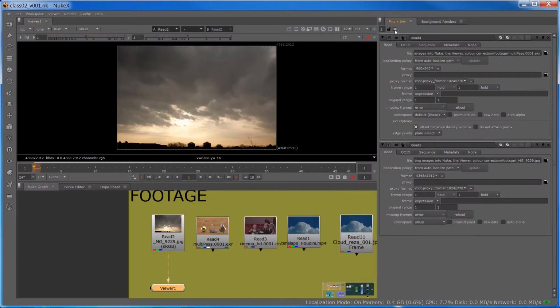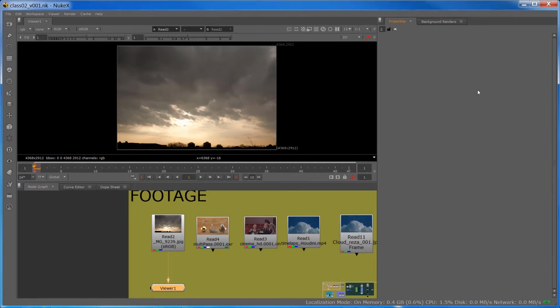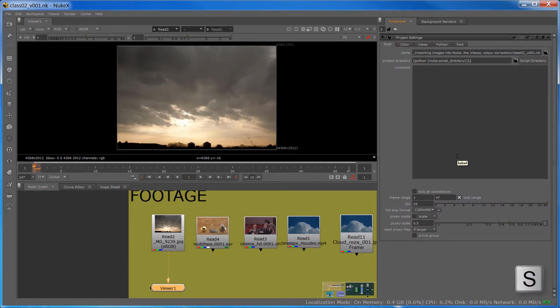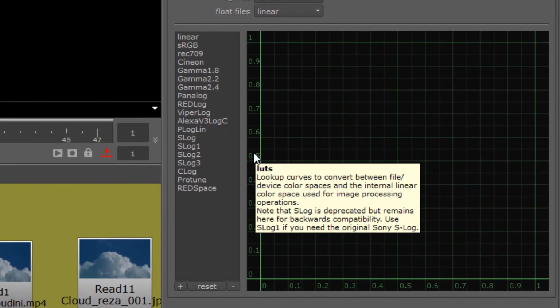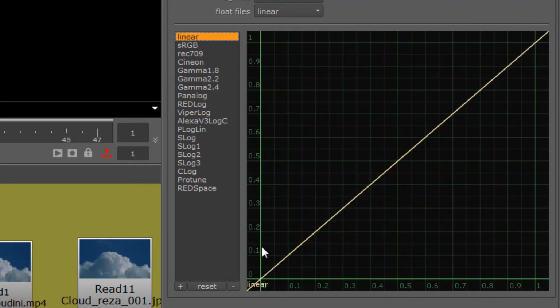If I get rid of the properties bin and press S to bring up the project settings, apart from the path to the directory, the frame range, the frames per second, the format and file size, we have a separate tab just for color management. Now you can see linear is where it's intended.